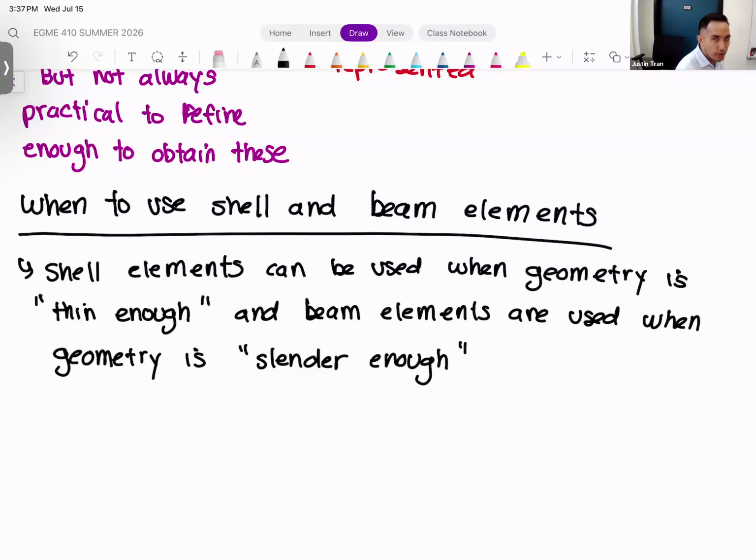Now, as you use these more and more, you start to get an intuition in terms of when shells and beams can be used. But it's always useful to have at least a starting point. So when you're first starting out, here are just some numbers to look at and see what's thin and some.